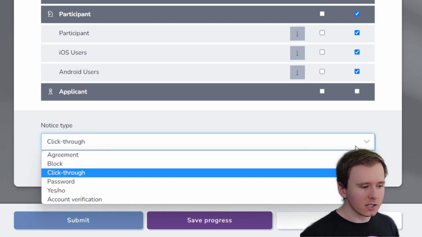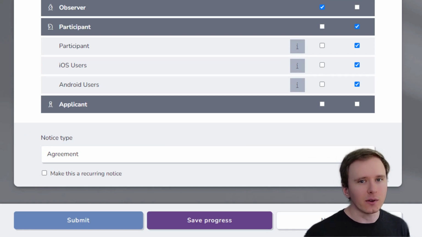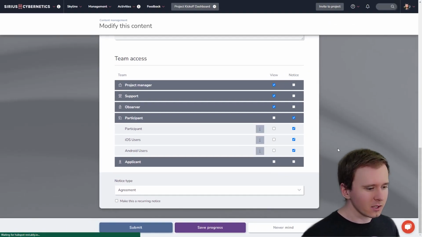And this time we're going to select Agreement. And once again, this is not a reoccurring notice. So they don't have to continuously sign the NDA every time they log in. They sign it once and they're good to go. Sweet. We'll click Submit there.